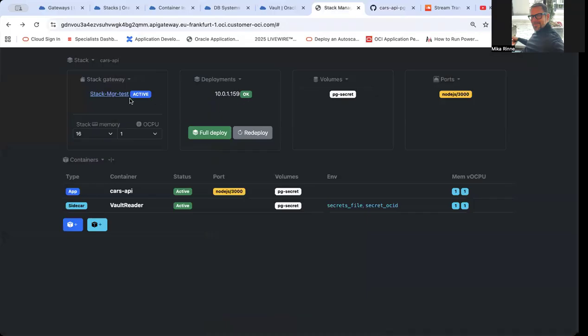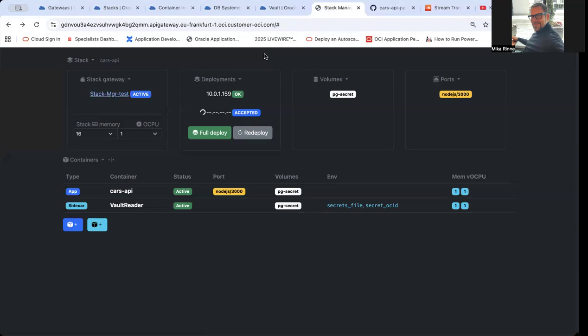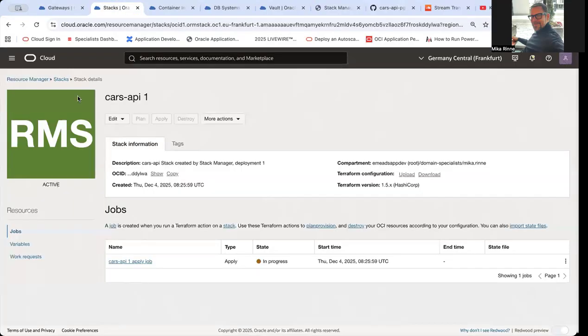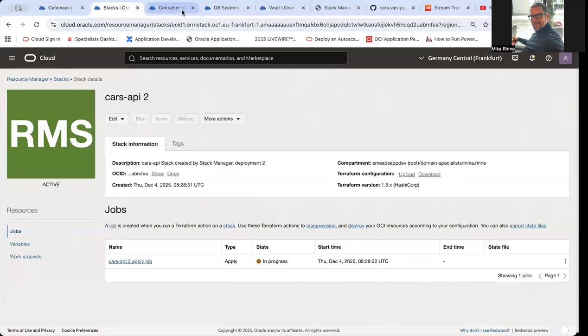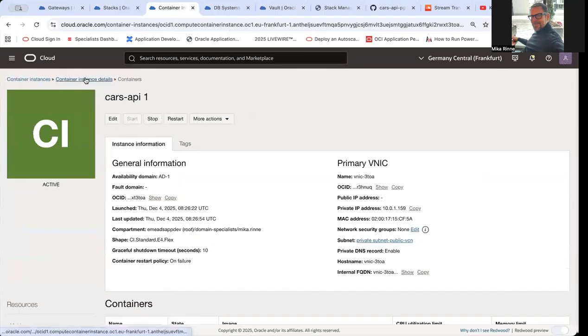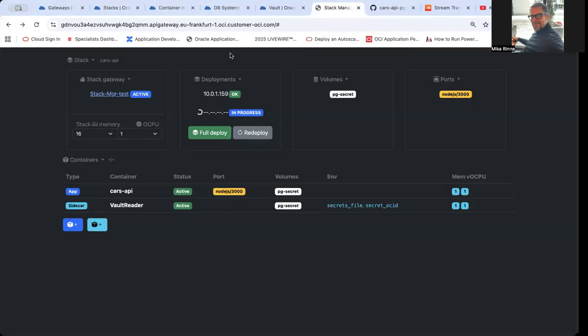Okay, never mind. This full deploy didn't update the gateway, but let's do it again. And then it updates also the gateway. This is still empty because we didn't have the routes in place. So let's do a new deployment. Never mind. So we'll get another stack here. And the containers. Another deployment is coming up.